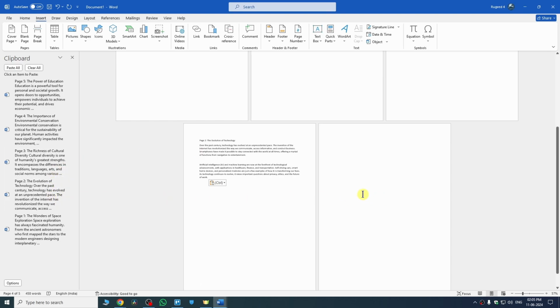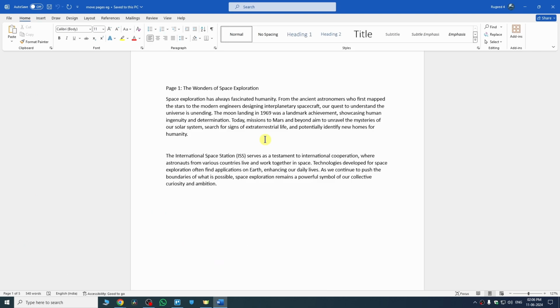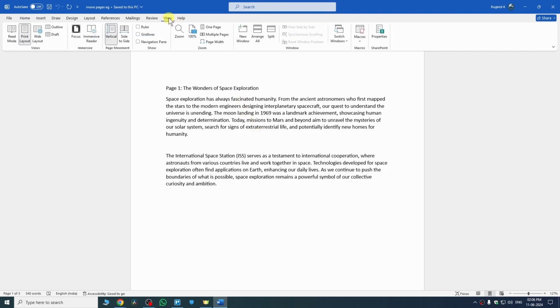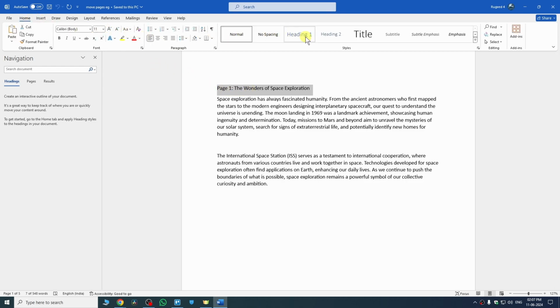Now let me show you the second way. Here we can use a navigation pane, which is very easy to use. So how we can do that, just go to the View button here, and once you click there, you will get to see the option for navigation pane. We have to tick here, and as you can see, we are not getting anything here. So to set this all, we just have to select the page first, and once you select the page, or you can say the heading, once you select the heading, go to Home and tap on Heading 1.